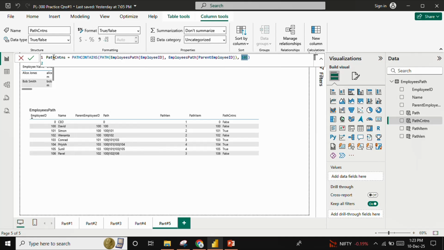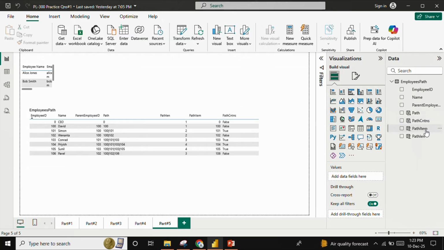Now PATHCONTAINS will return you true or false. If it's true, Simon is included in that path. For example, Conrad has a path with Simon. Likewise, Sunil and Priyesh have paths that contain Simon. To predict that, we are using PATHCONTAINS.